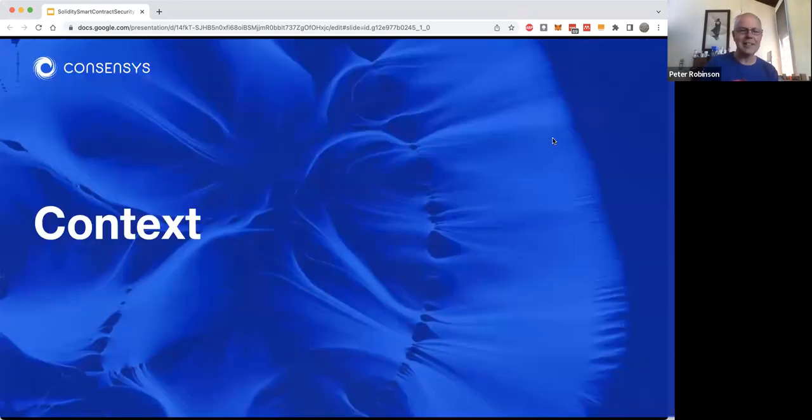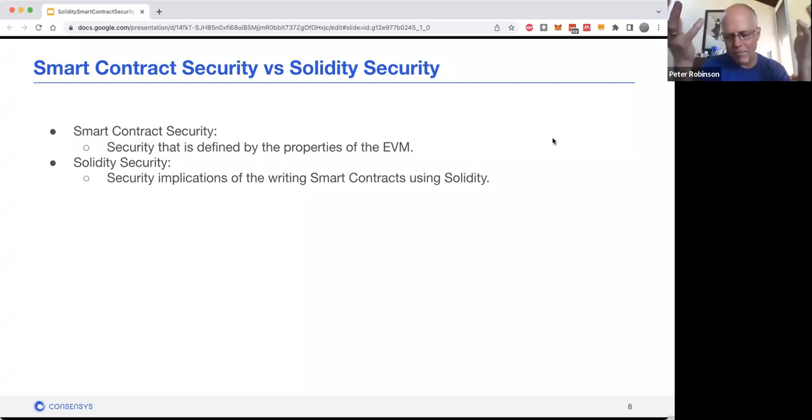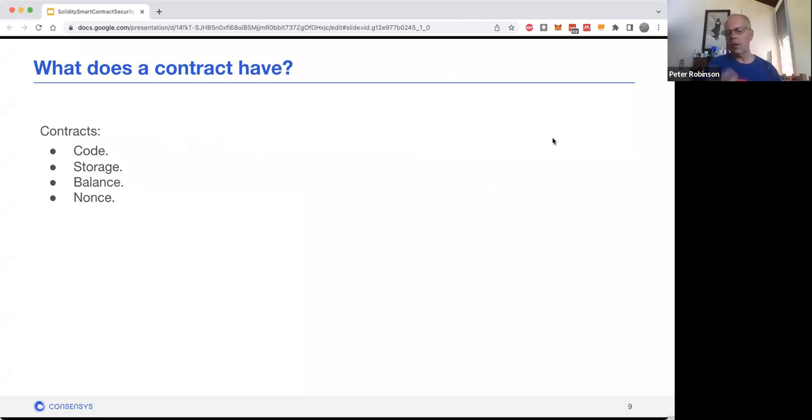So some context. There are two subtly different, but maybe interrelated things: there's smart contract security, and then there's Solidity security. Smart contract security is really defined by the properties of the EVM, whereas with Solidity security, you're writing that smart contract in the Solidity programming language, and so maybe there are some overlays on top of that. So what does a contract actually have? It's got some code, storage, balance, and nonce.